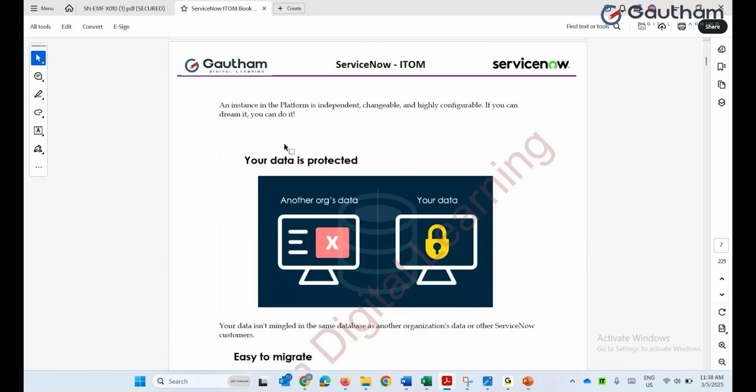The only condition is that the PDI should be used continuously. If you do not use the PDI in 14 days or so, it will be dismantled, or taken back by ServiceNow, and all your data will be lost. So you have to keep using your PDI to ensure that it is available for you and is not taken back by ServiceNow.